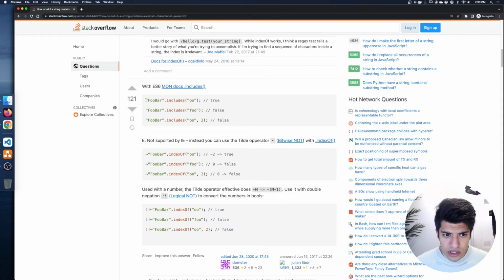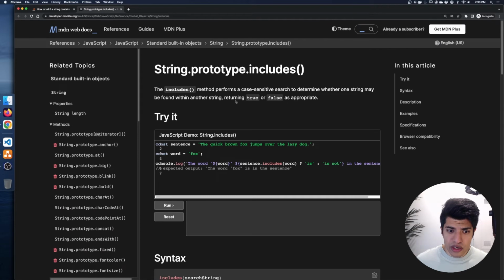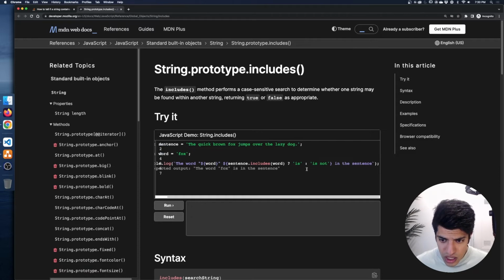Let's try this one here. They even included the documentation for includes, which is very helpful of them. So we can say sentence, and the word that we're searching for. Does it include that in the sentence? They're doing a very complicated thing here, saying that the word fox is in the sentence using a ternary expression, funnily enough. Okay, perfect.